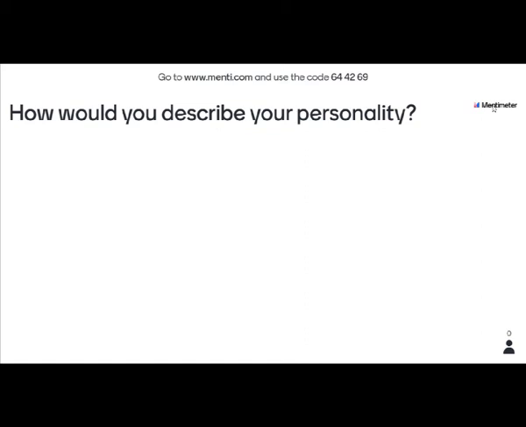Okay, and it says here that short answers are recommended. You have 250 characters. So I'm very quickly just going to type this in on my phone. I would describe myself as confident, creative, and outgoing, for example.